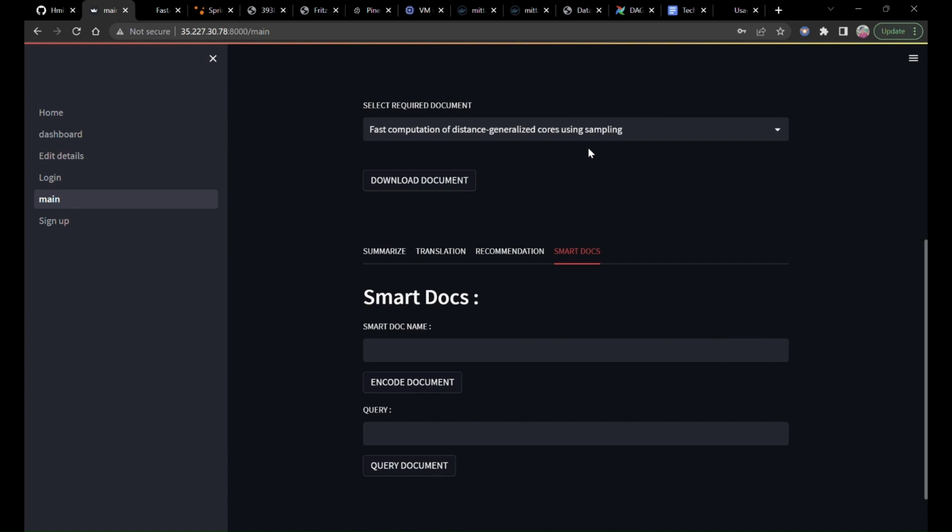The reason being, the keyword might be used in multiple places and in different contexts from what the user might want. So we have implemented semantic similarity based search for querying the document. So let's try to query this document.